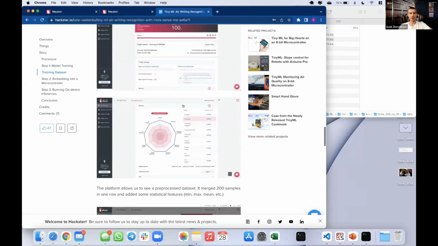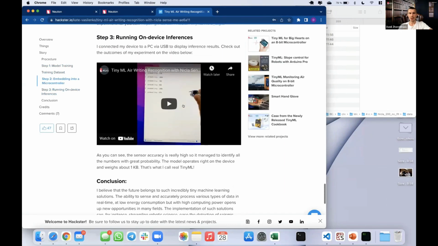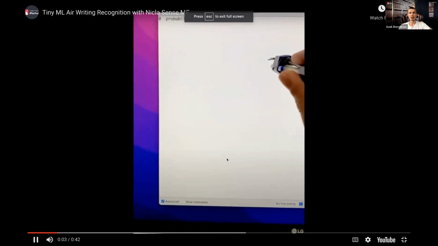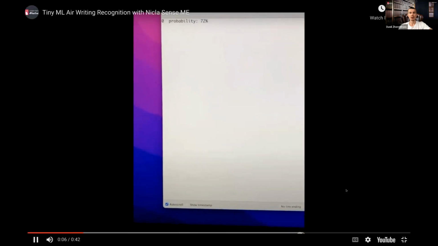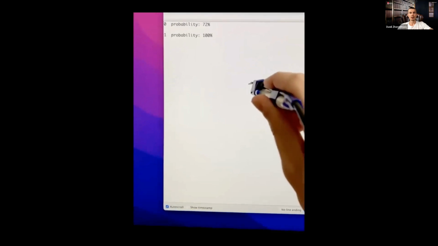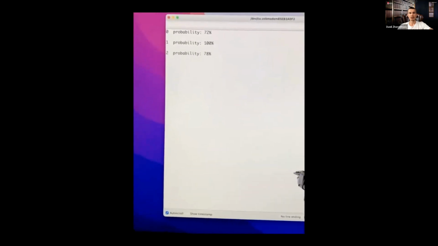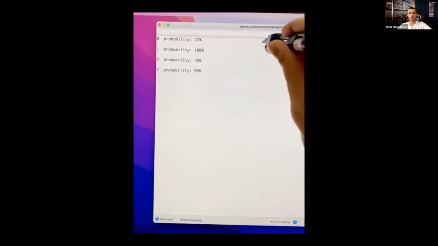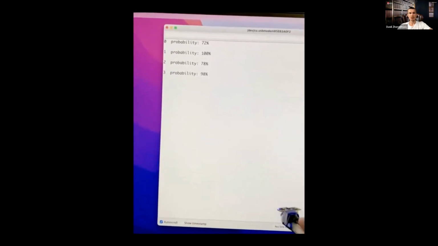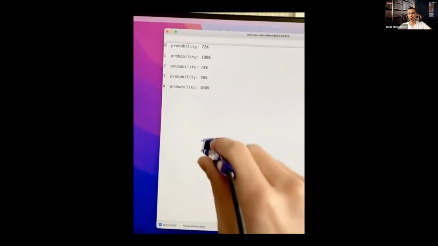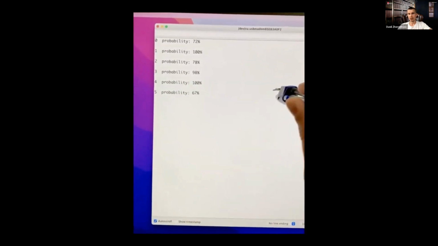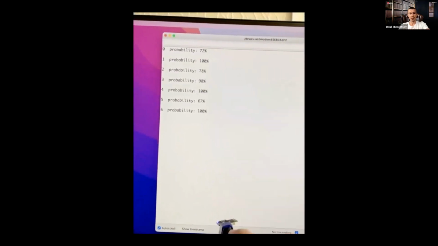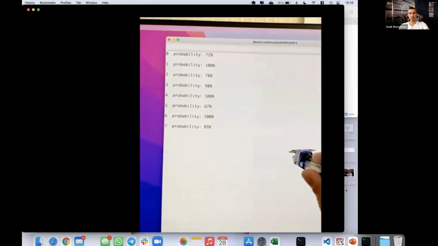And the last video is the inference by this model. So after the model has been trained, we have embedded it into that same microcontroller. And if you can see right here, he's drawing 1, and you can see the probability 100%, the model recognized correctly. So the second digit was recognized with 78% probability, 98% probability for 3, and so forth. It is going to recognize all the 10 digits more or less accurately. So hopefully this gives you an idea of the model that we are going to build just now.